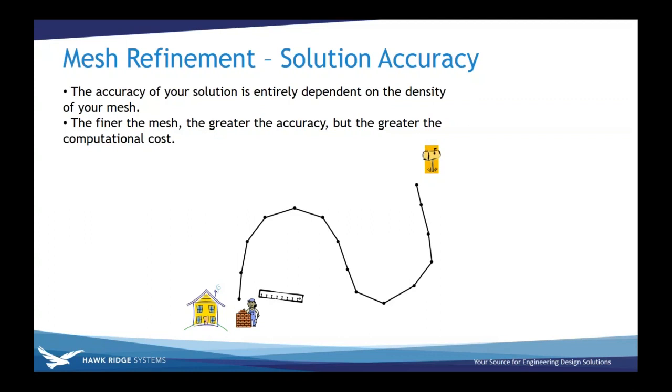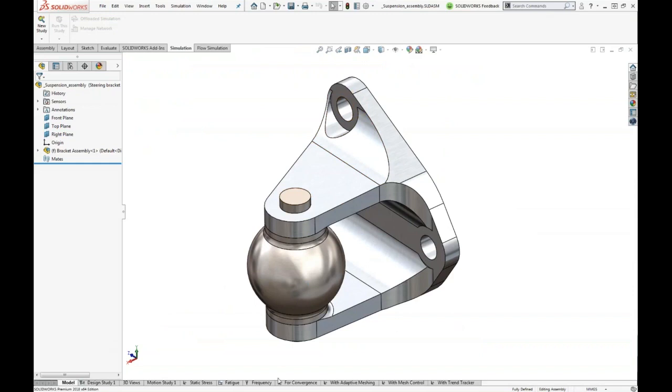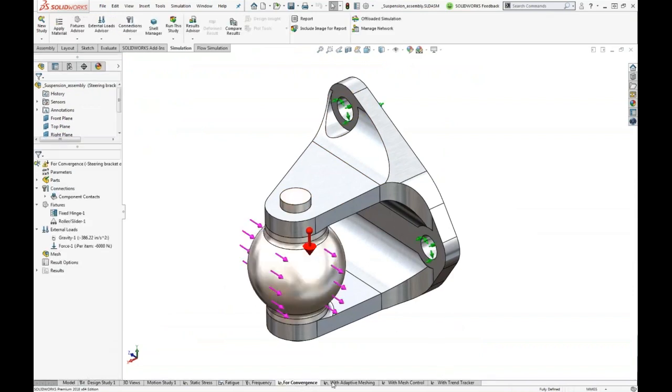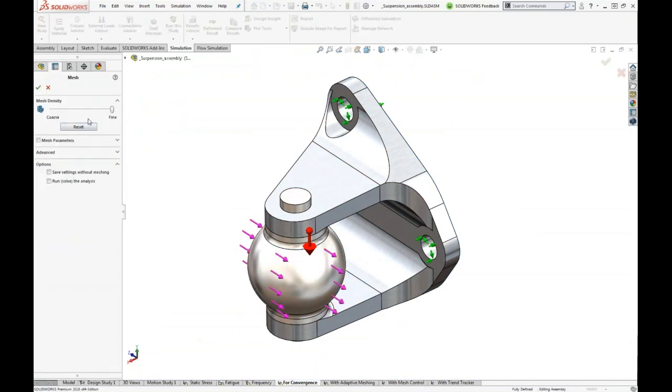And this is the ultimate trade-off, right? We could all throw 10 million elements on every model we do and almost guarantee a decent answer. But there's no sense in waiting 4 hours for every analysis run if you're just doing some early stage investigation. So I'd encourage you to be smart about the purpose of your analysis. We've got a simple analysis here, a little bracket under some loads. And I can go run the analysis.